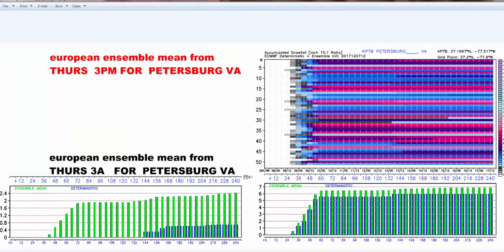Now let's look at the ensembles. Now the image on the left, this is the one from early Thursday morning. And you can see here that the blue is the deterministic or operational run. So it had almost no snow from this morning, but the ensemble mean by Saturday night had about 2-inch snows in Petersburg. This is the new one in here. Look at the monster change.